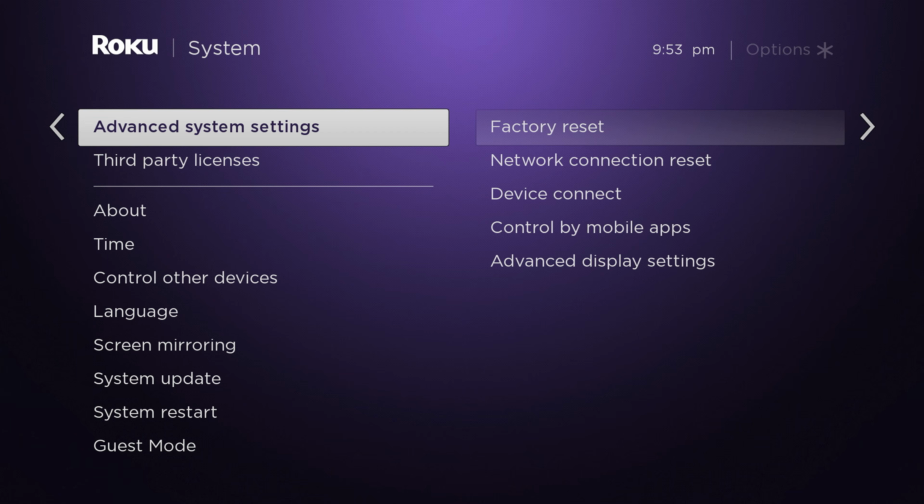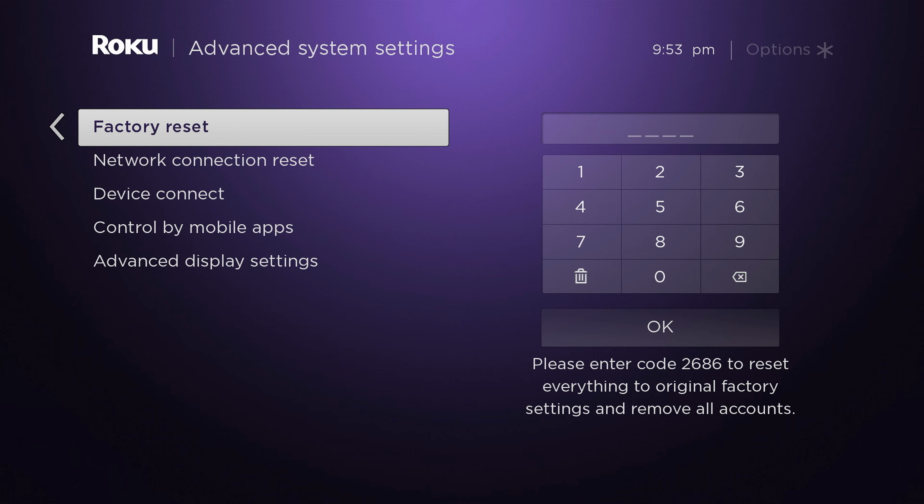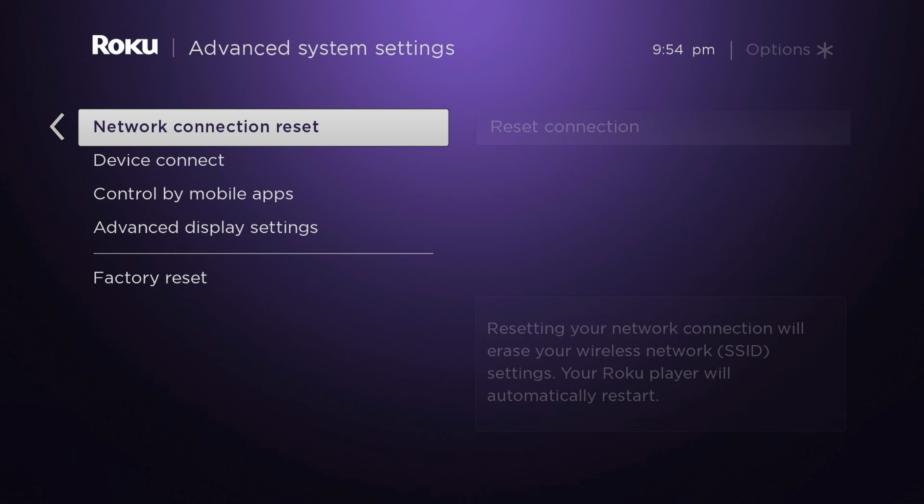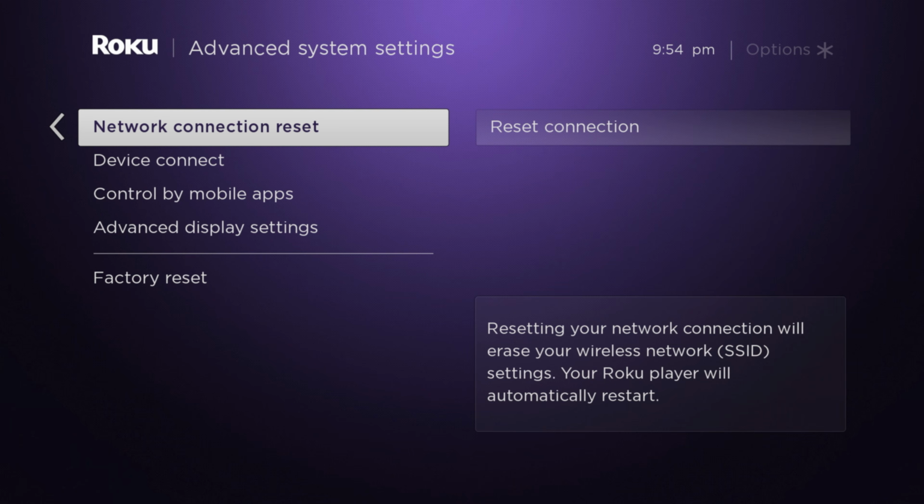Next, we have the advanced system settings. In here, we can do things like a factory reset. This will completely wipe out your Roku device and take it back to the state it was in when you took it out of the box. You'll have to set it up all over again. In some cases, you may want to do that, and this is where you do it. You can also reset your network connection. This is basically going to clear all of your wireless network settings, and you will have to set that up again.